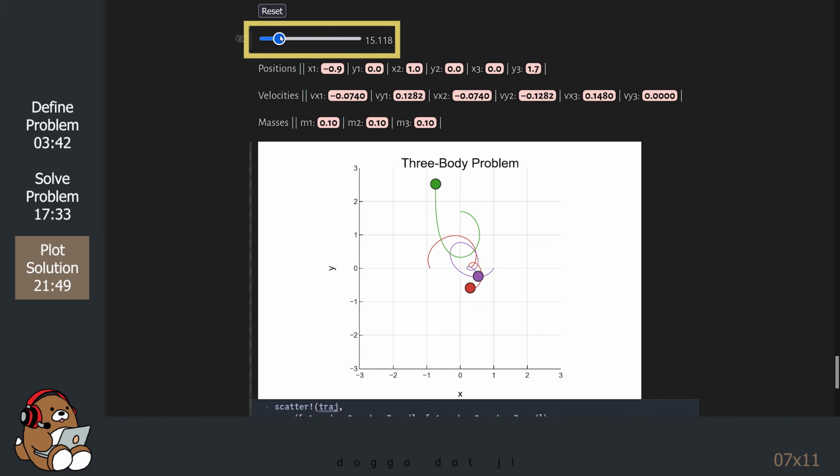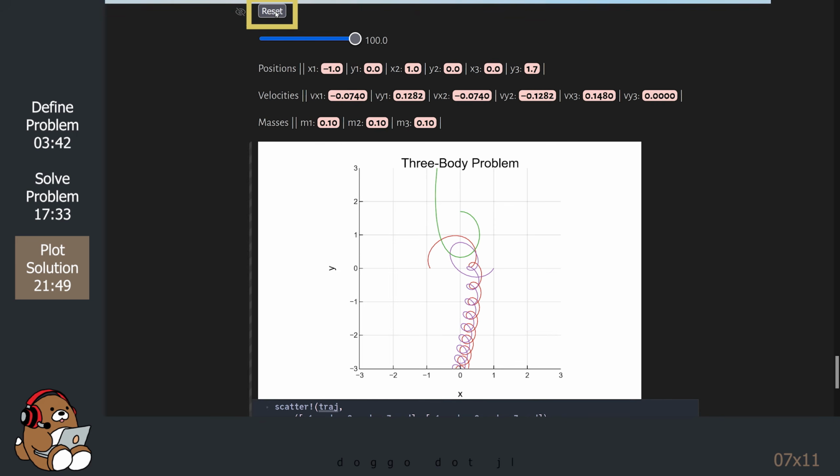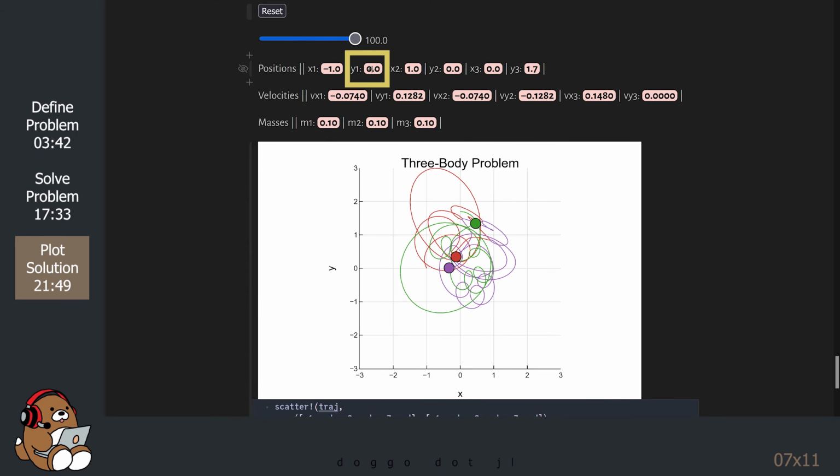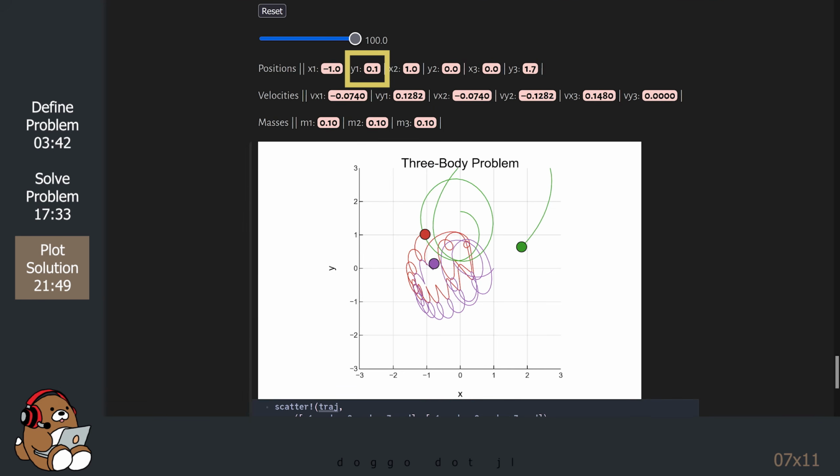So in this example, you can see that the red body and the purple body have formed a binary pair, while the green body has been ejected from the system. This is something that you'll see over and over again as we change the values of the settings. In this scenario, the red body and the purple body have formed a binary pair, while the green body has been ejected from the system. But it looks like the green body is trying to rejoin the party here.